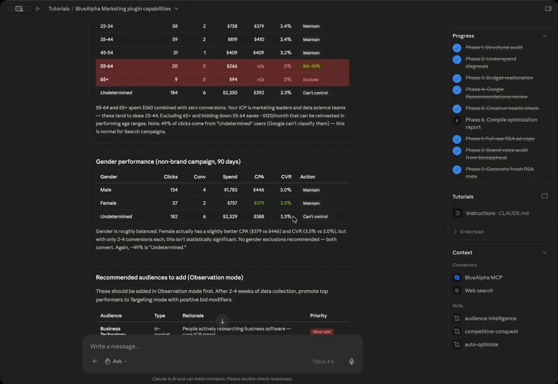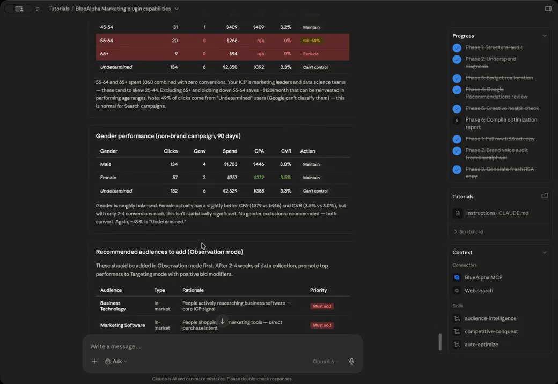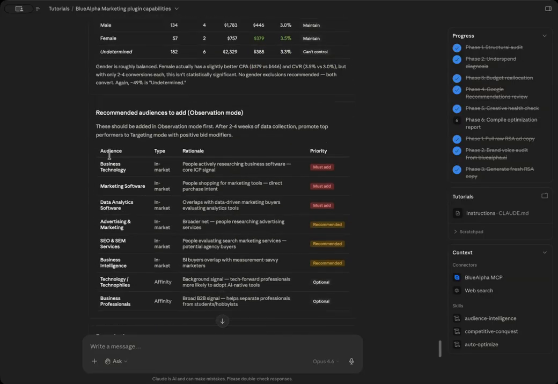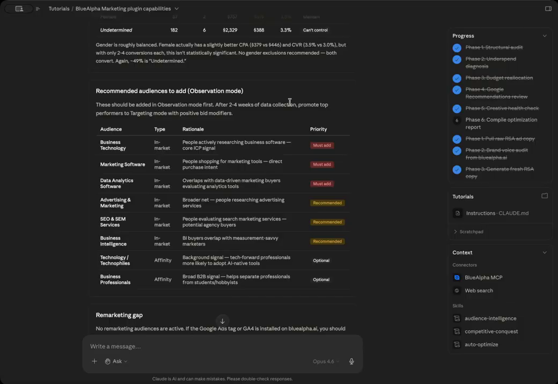Looking into gender, it looks like males click significantly more. However, the CPA for females is significantly cheaper than for males. It's roughly balanced, with females having slightly better CPA and CVR, but only 2 to 4 conversions for each. And now it's giving me recommended audiences that we should add to the campaign. It's doing collect, promote, top performers.